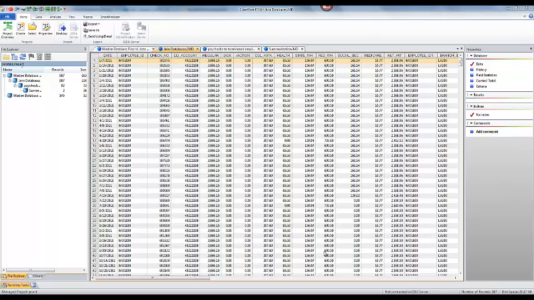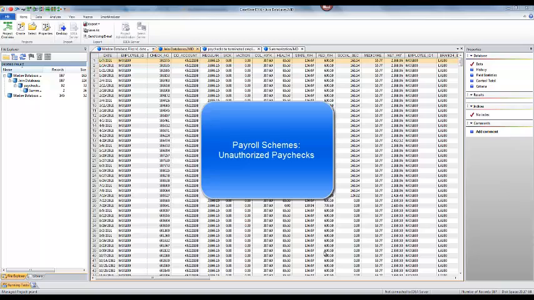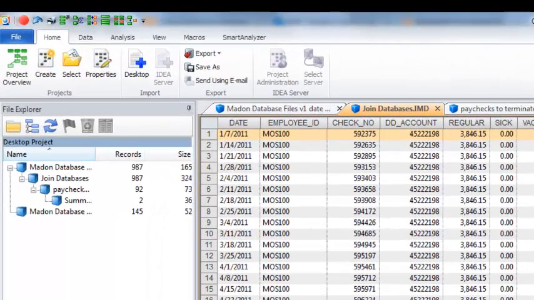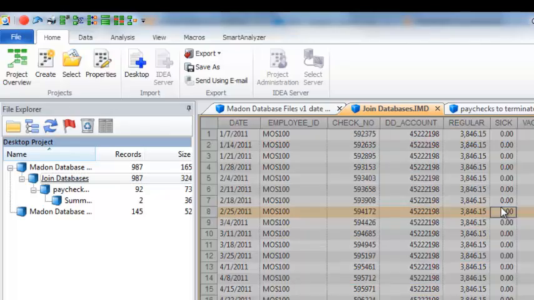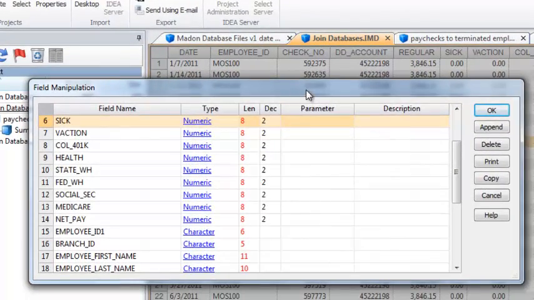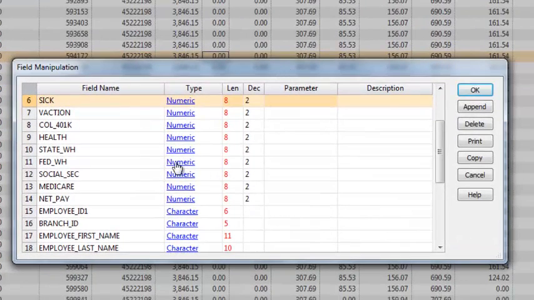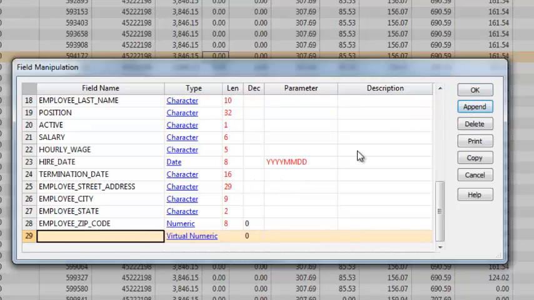Now we're going to be looking for paychecks that were written other than on payday and see if there's anything strange there. So here are the files we generated in the last investigation that we did, and I'm going to go back up to our joined database, which has all the paychecks linked to the payroll files or the personnel files or employee files. And I'm going to double click somewhere in the middle of this and bring up the field manipulation screen, and I'm going to add gross pay. So I'm going to append, and I'm going to add gross pay.